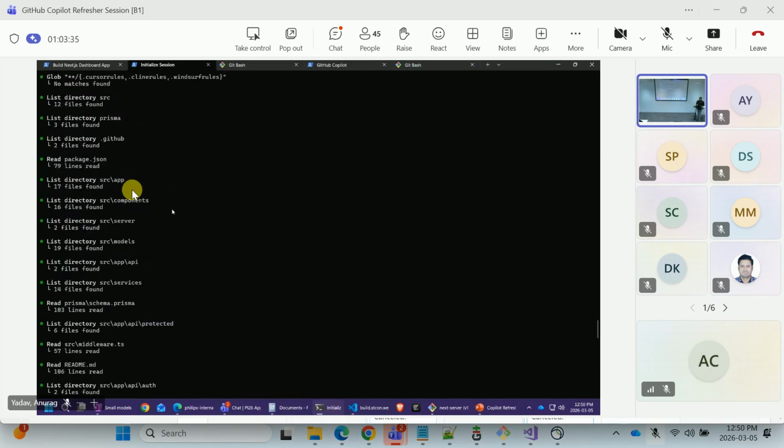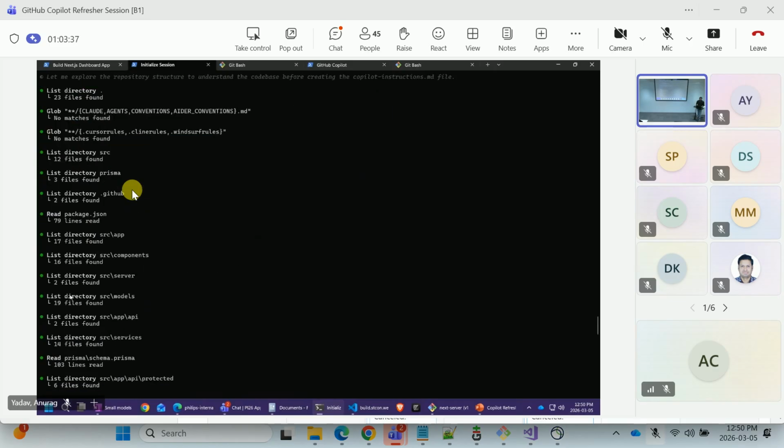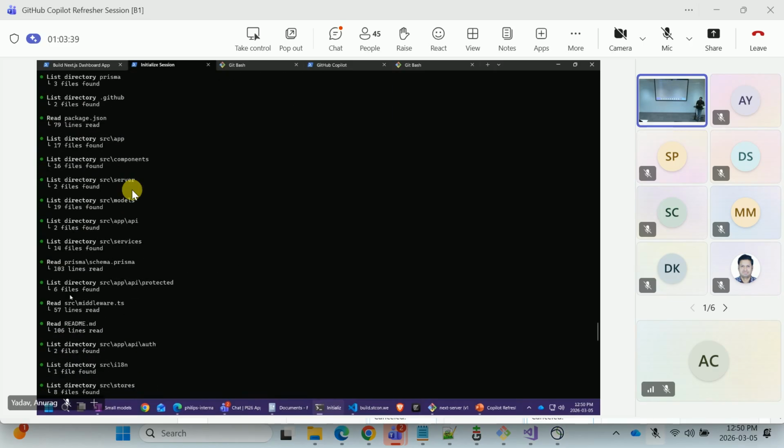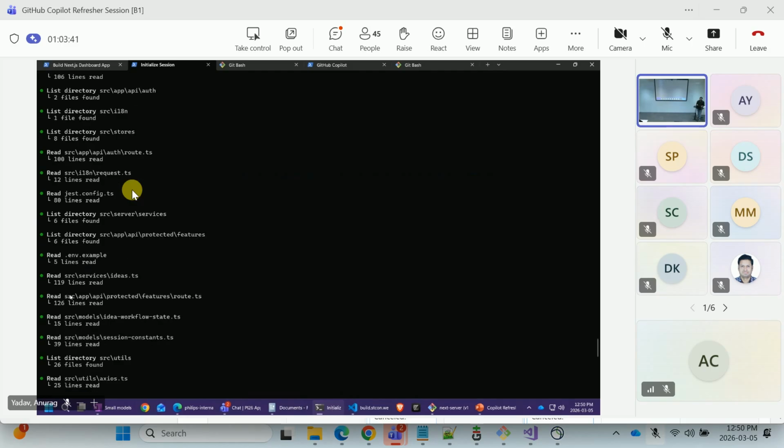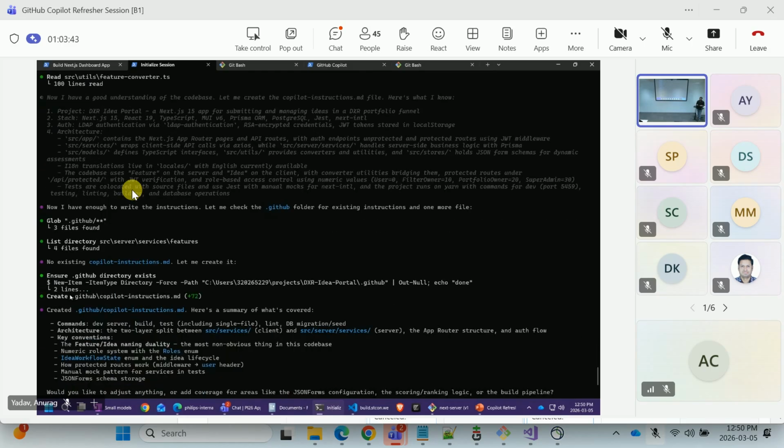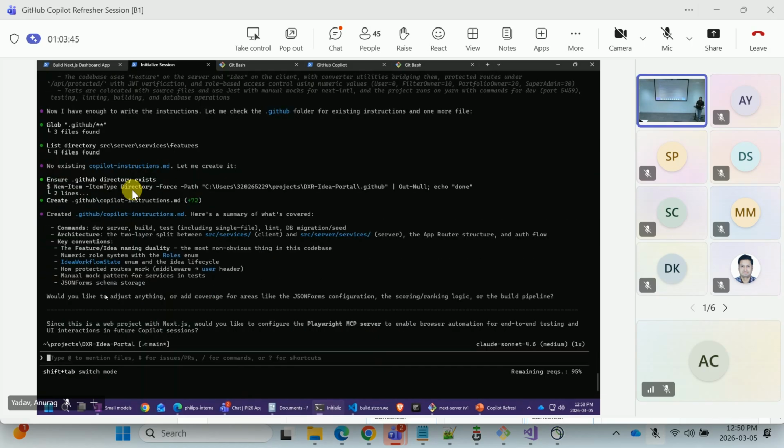So from here, it reads all the files, directory structure, tech stack, all this, and it generated one file in my repo, the same repo which I was showing, the XR IDEA portal. It is saved in the .github instructions.md. So this is the repo specific instructions. Previously I showed the global instructions.